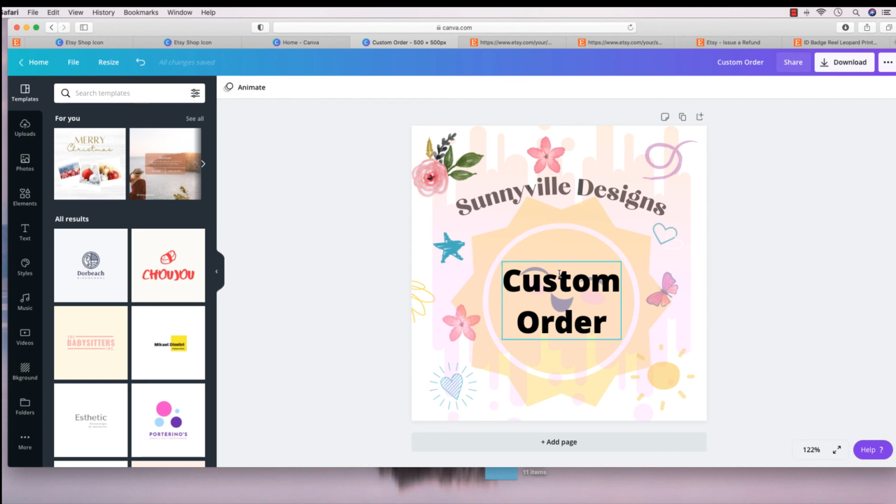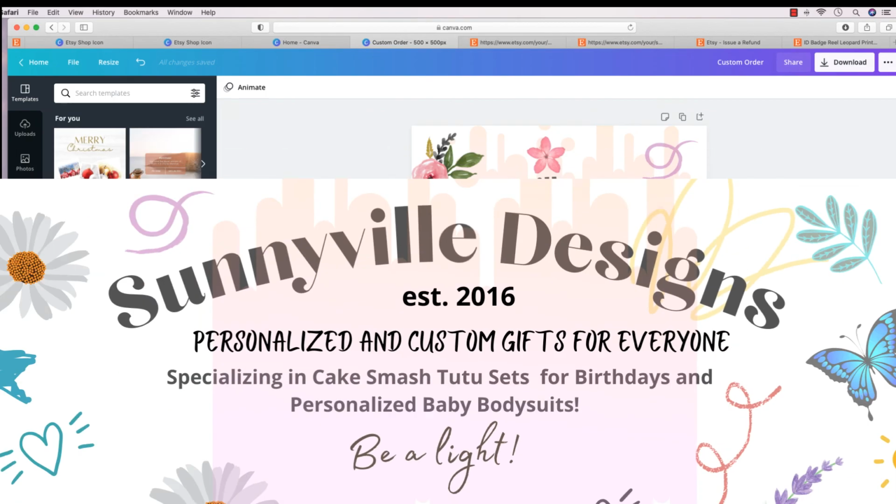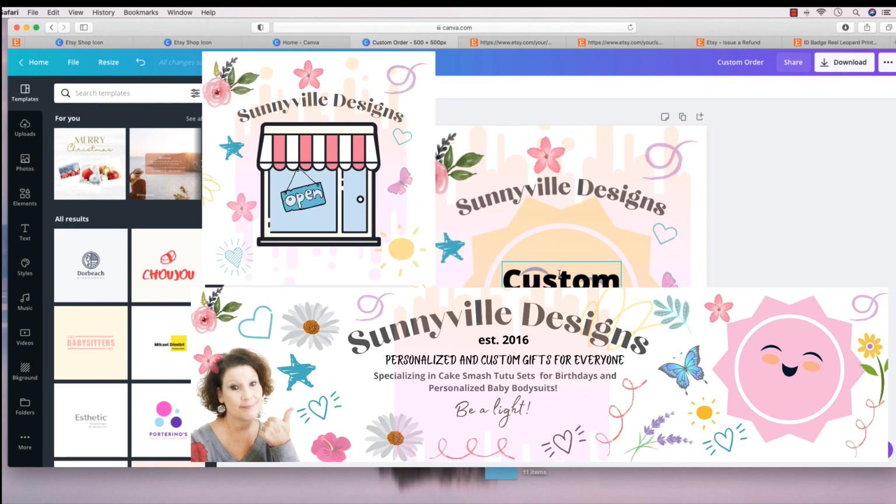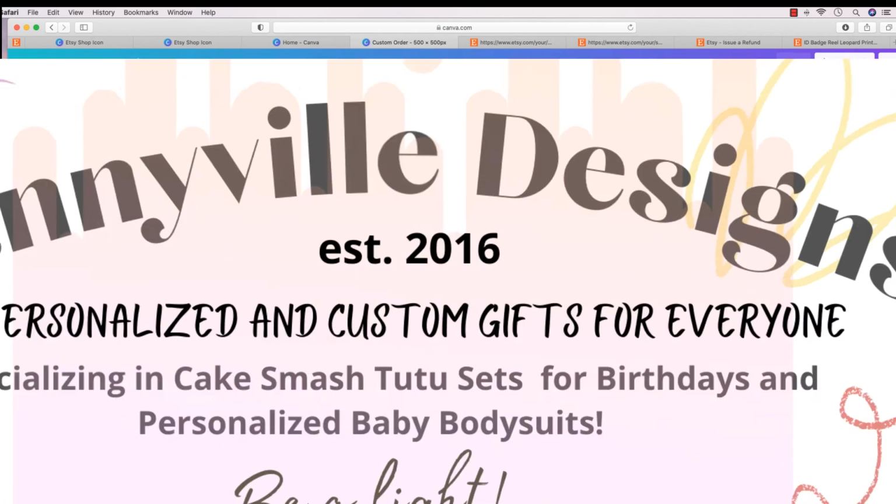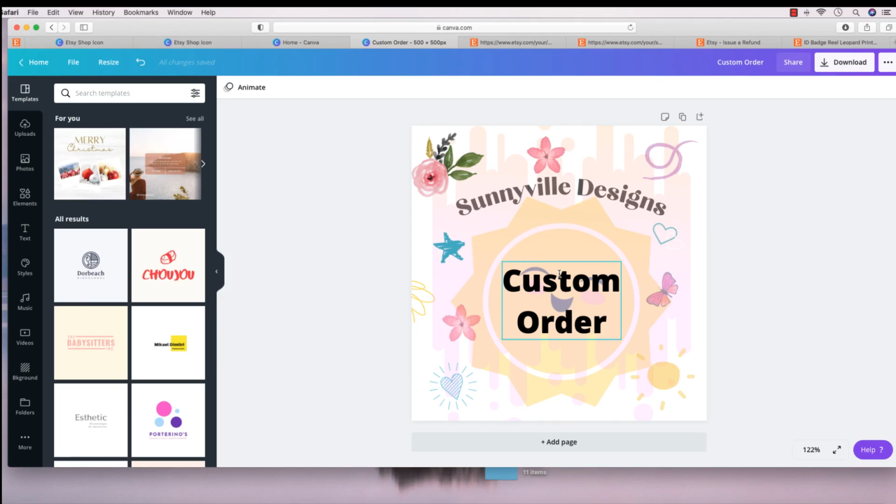I saved all of these designs, and then I went back over to the Etsy shop manager, info and appearance, where I was showing you earlier, and you would upload your new designs. That's all you have to do to create a new look for your shop with your Etsy banner and your Etsy shop icon. And you can even create some other different things right here on Canva to use as part of your marketing strategy.